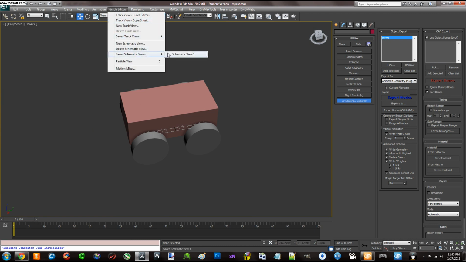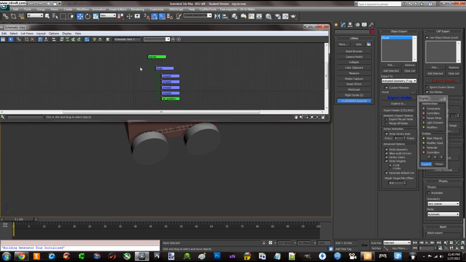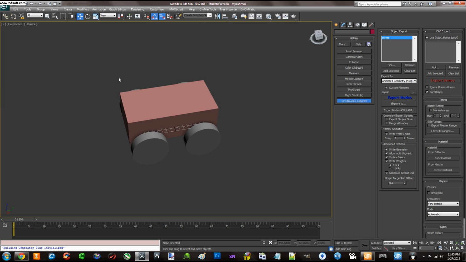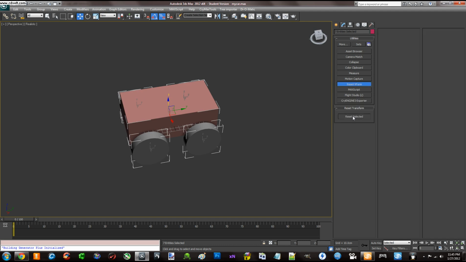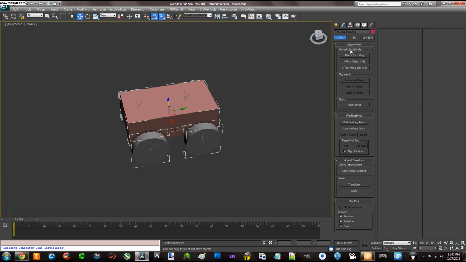Graph editors, save schematic view. Just go ahead and unlink everything by selecting everything, clicking unlink. Highlight everything. Reset xforms. Reset selected. Go to collapse, mesh, multiple objects, collapse. Hierarchy tab, reset transform, reset scale.